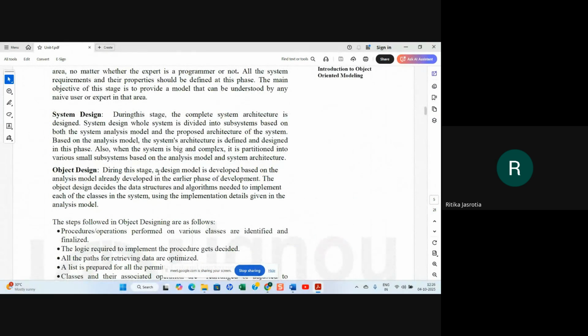So during this stage, a design model is developed based on the analysis model already developed in the earlier phase of development. Object design decides the data structure and algorithm needed to implement each of the classes in the system using the implementation details in the analysis model. So in the object model, what you are doing is deciding what data structure and what algorithm you will be using to implement this particular system.